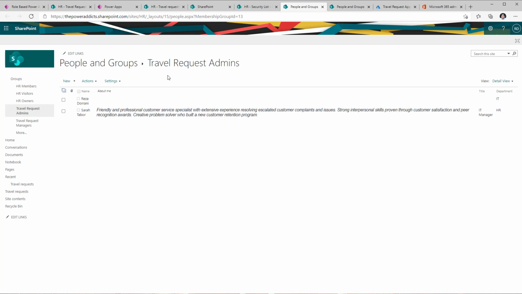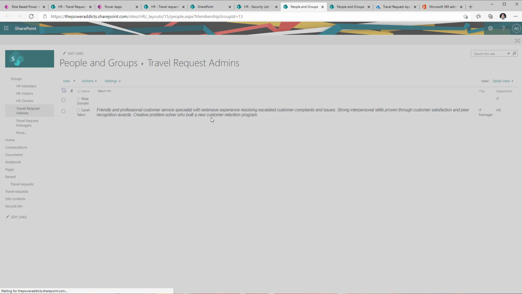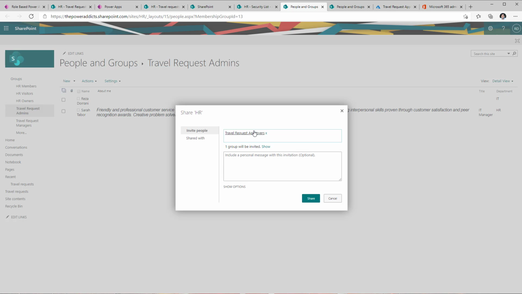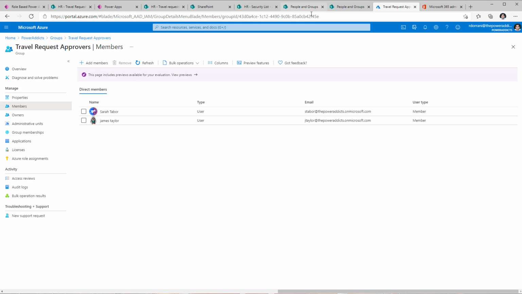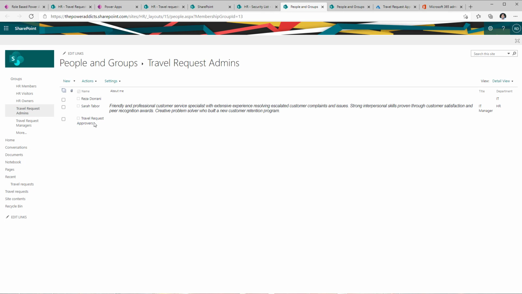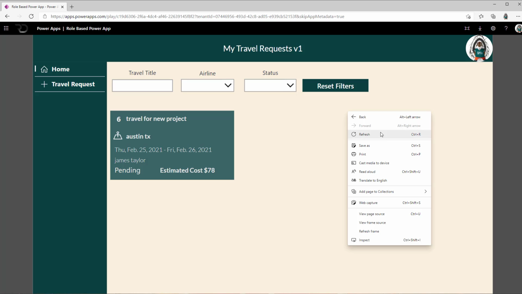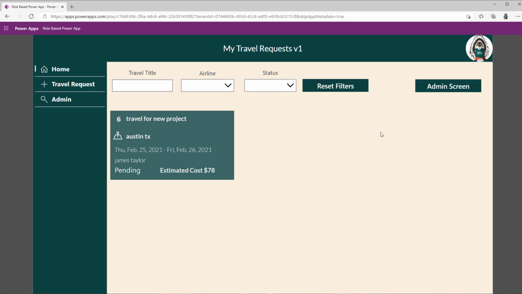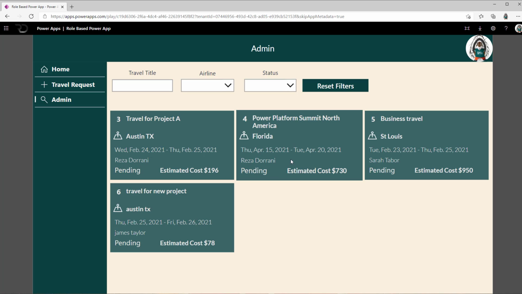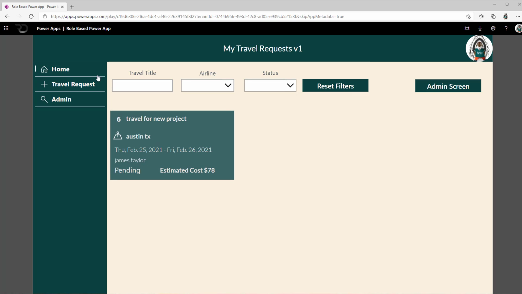Now, if I go back to my SharePoint group, I can even add that security group right here, which is my Travel Request Approvers. That's the name of my security group in Azure AD. Now, if I go ahead and share this, as part of this group, I have Sarah and James. Now, guess what's going to happen when James logs in? Because James is a member of that security group, if I just refresh my screen now, check this out. It is providing James the option now to access the admin screen. So right here, James can see all the data. And this is now being driven from the security group in Azure AD.